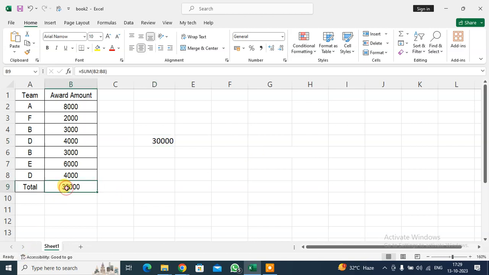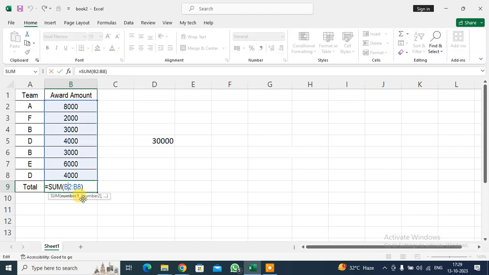This sum function is inbuilt, so with just one click you can see here the total of sum.